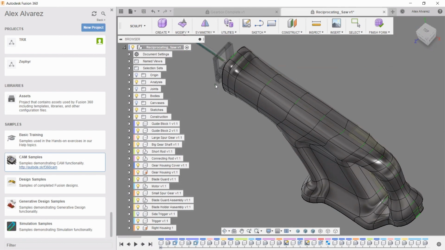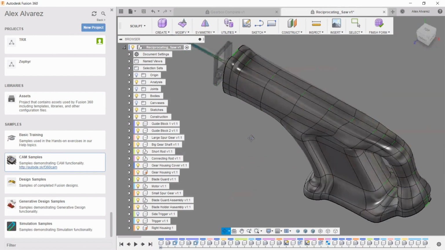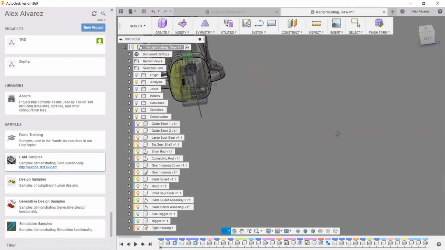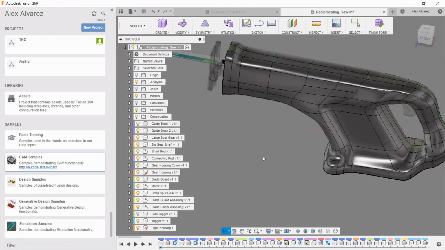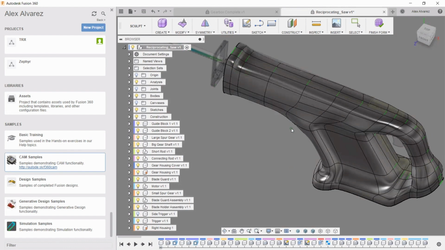And let's say I want to rotate about the front there, right? Notice that now it's automatically going to pick up that point, and it's going to rotate the model about that point that I selected. Once again, right click, set orbit center. Let's say we want this point here.